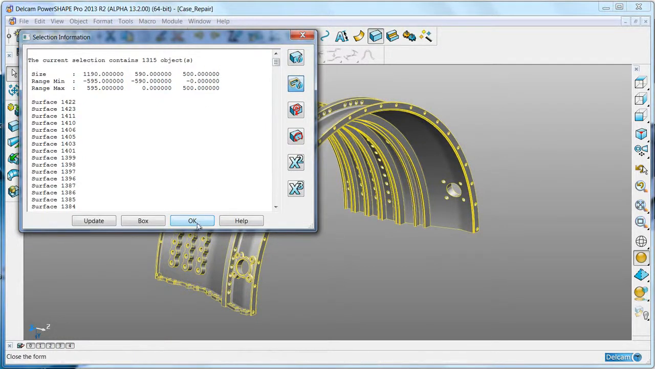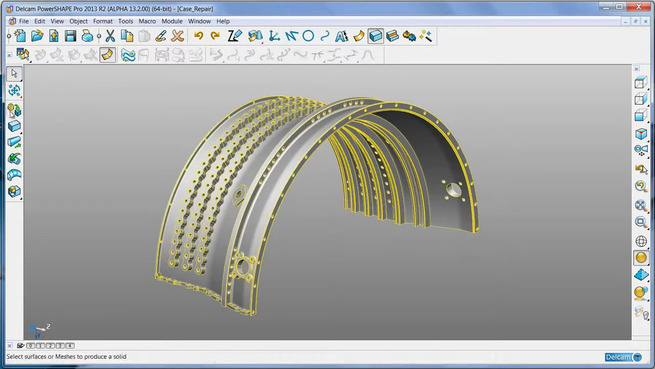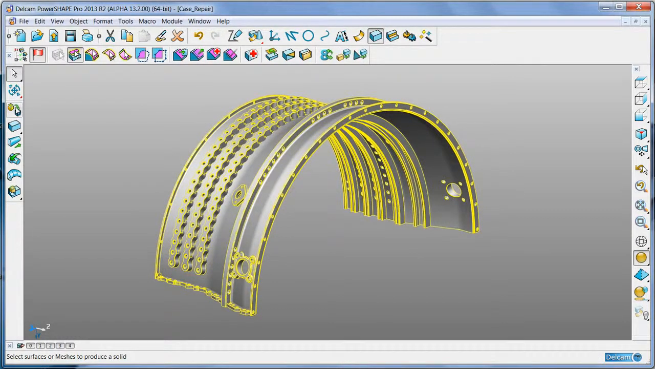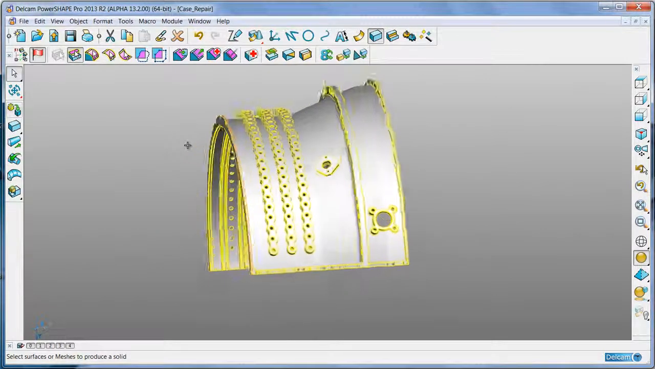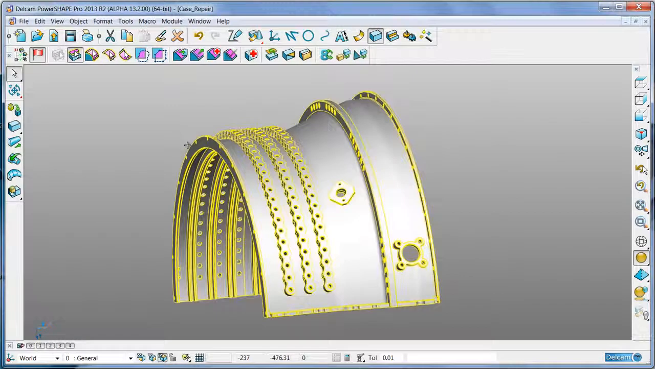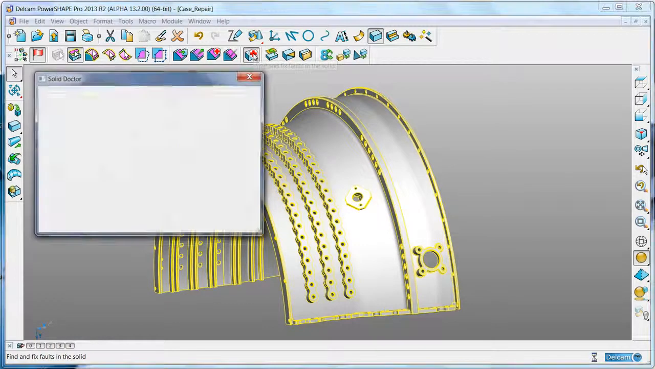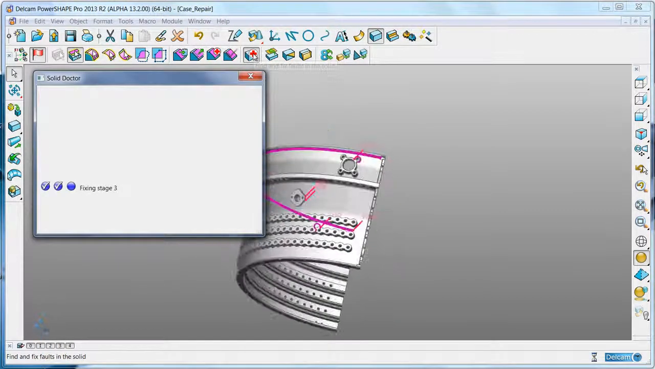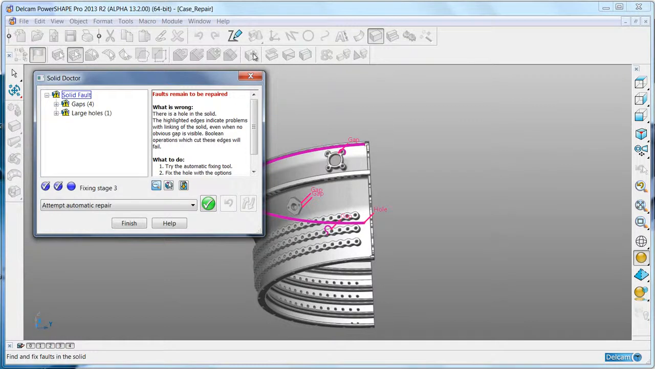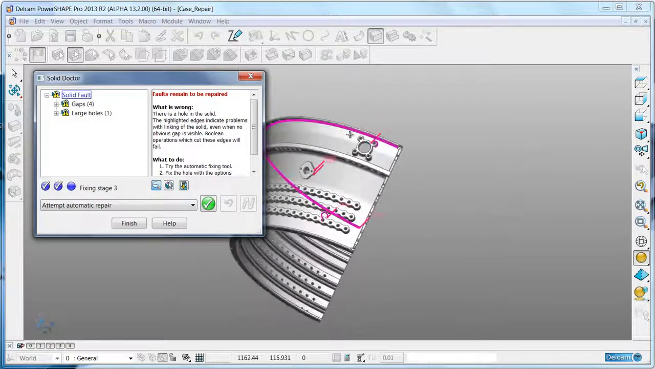millimeters in length. The first step is simply to select all the surfaces and convert to a solid. Once I have a solid, my next step is to check its quality. To do this, I use a unique tool in PowerSHAPE, the SolidDoctor. The SolidDoctor has now located and highlighted all of the faults in the solid.